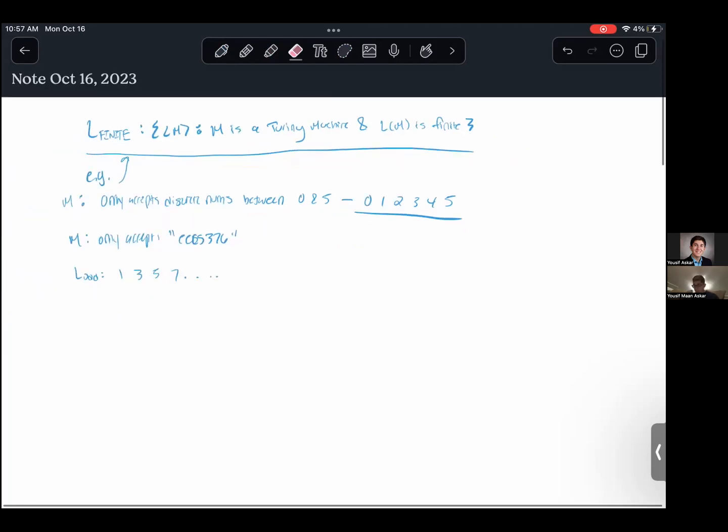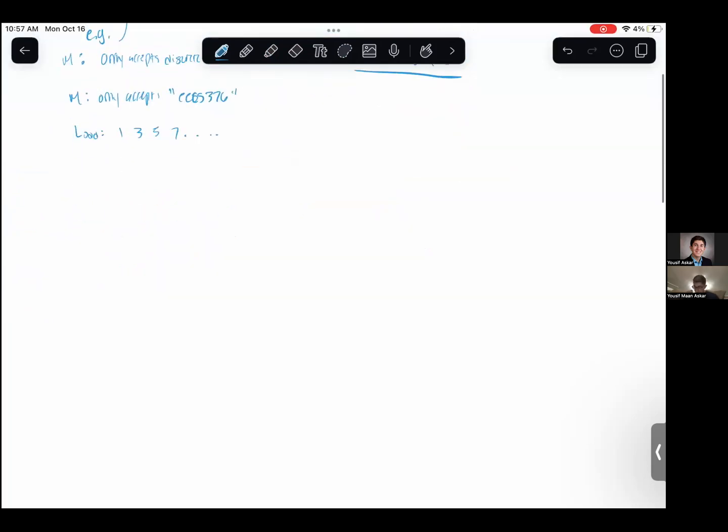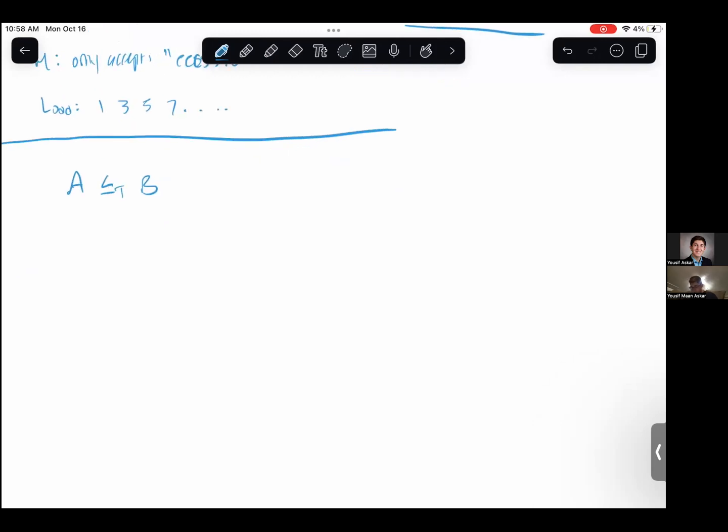So what we want to do is construct a Turing reduction. Now, as we learned in lecture, if this next part is unfamiliar to you, please go back and rewatch this part of the lecture. I'm going to mostly assume it, just because otherwise this video would become a lot longer. So we want to construct a Turing reduction. A is Turing reducible to B, and we want to prove that L finite is undecidable. So what we're going to do is place it on the right side, in place of B.